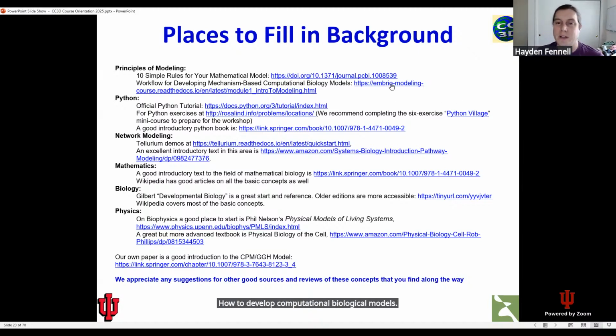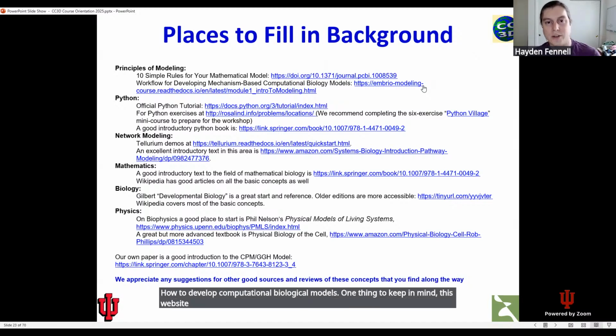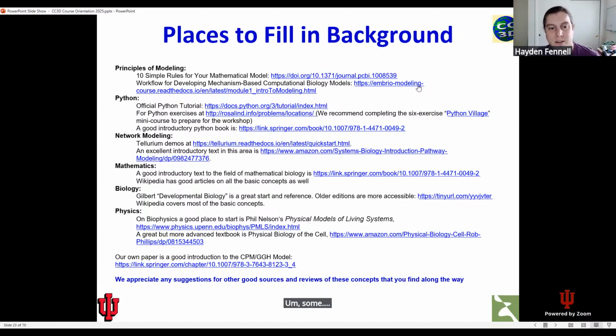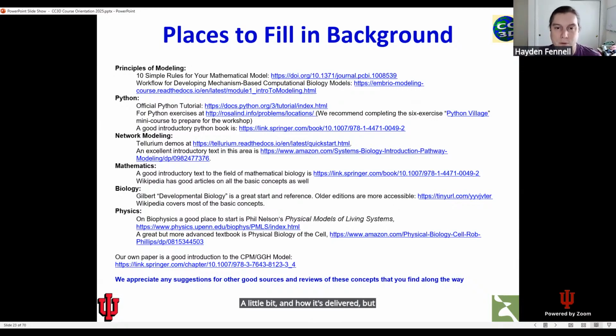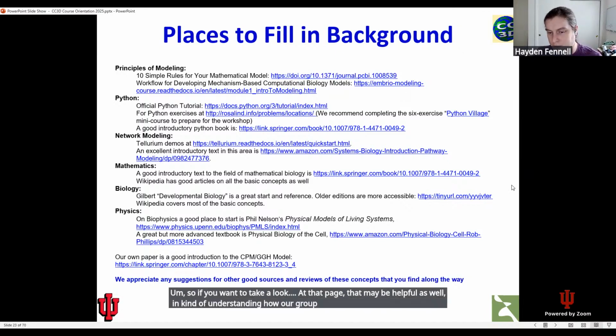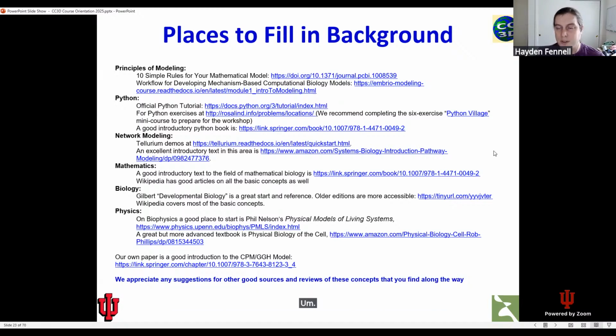One thing to keep in mind, this website is currently undergoing some updating and content changes. So the content in this first chapter may change a little bit in how it's delivered, but the core content will remain the same. If you want to take a look at that page, that may be helpful in understanding how our group and many other groups out there think about how to approach the model conceptualization and construction process.